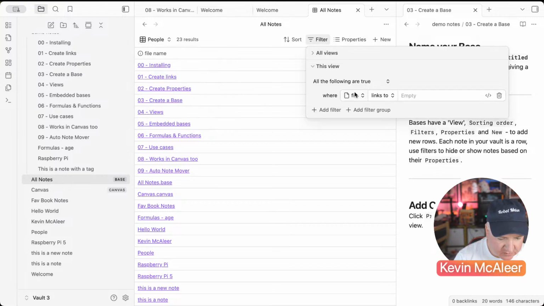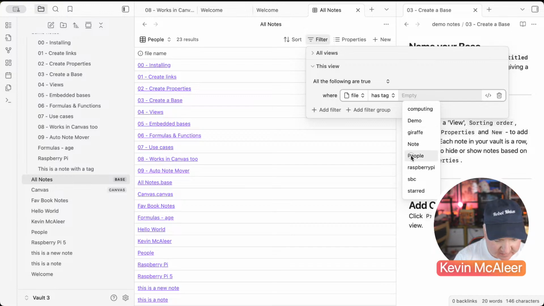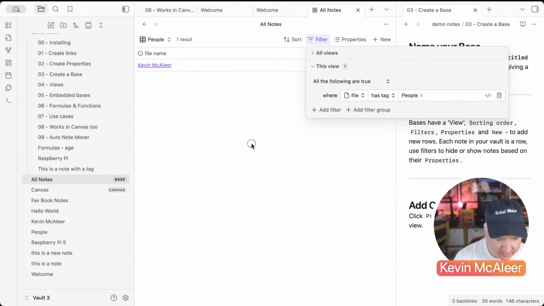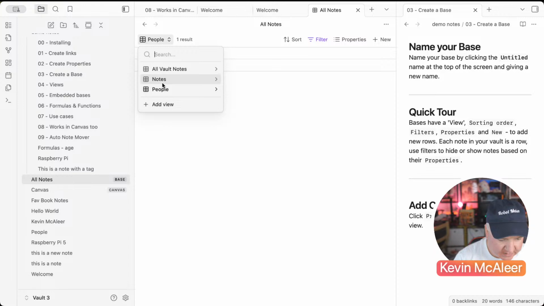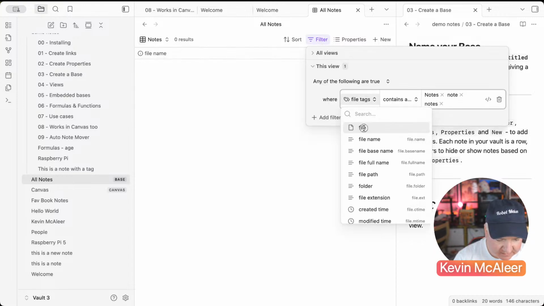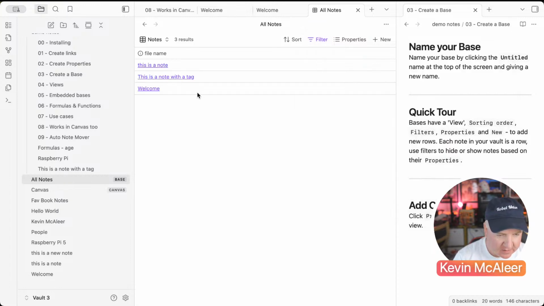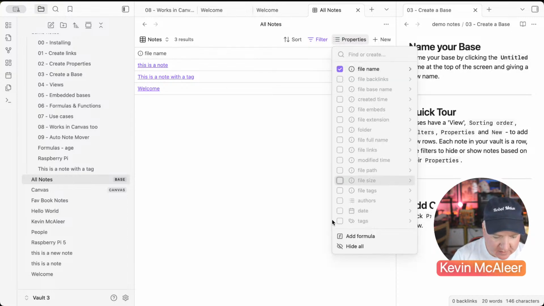Let's see if we can get this to work. So where the has tag, that's the one, has tag people. So if I go back to that other one, which was our notes, we can change that to has tag. So file, has tag, note. There we go. So all the files that have that note. If our note had a title metadata, we could include that as well as an extra column. But we can certainly add in those other ones that we created there as well.